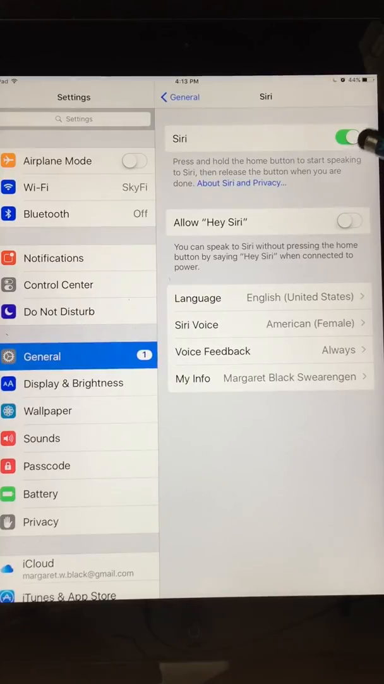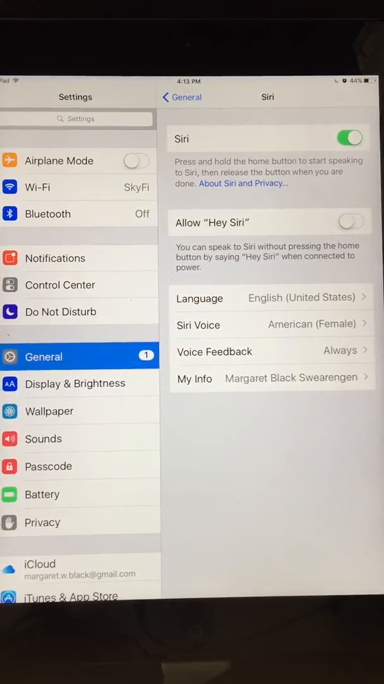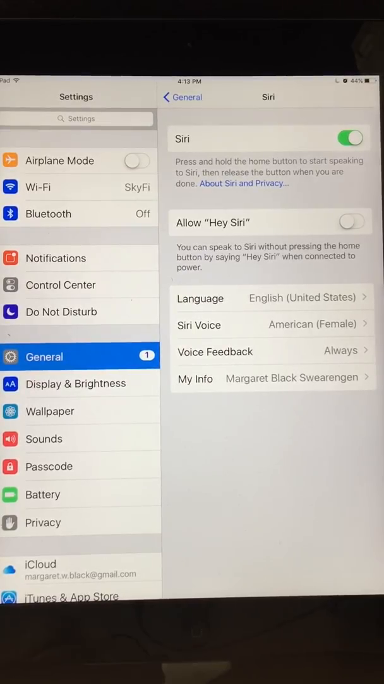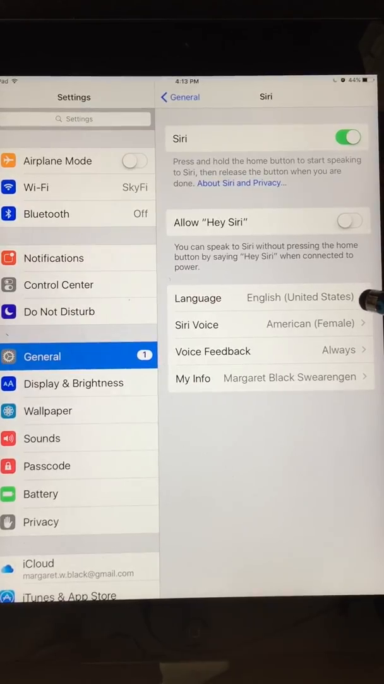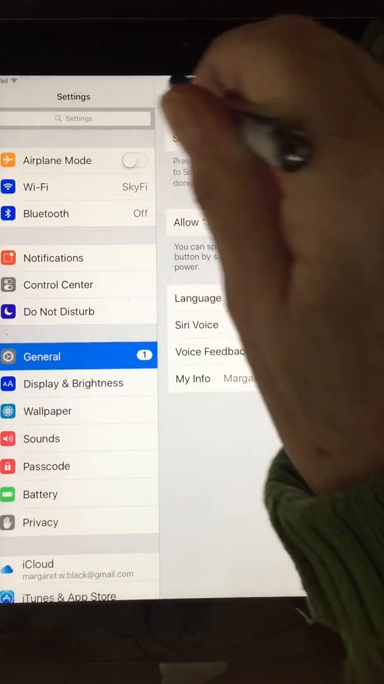So I'm allowing Siri to be used. This is something called Hey Siri, meaning that you can speak to it without pressing the home button by just saying Hey Siri. But I think that you have to be connected to power, and that's just not something you probably would be doing. These things are obvious. English as the language. I chose the female voice because I find it easier to understand, but you can change it if you want. And the voice feedback, I forget what that means, but you probably want it. And this is your information. Okay, so that's all that's there.